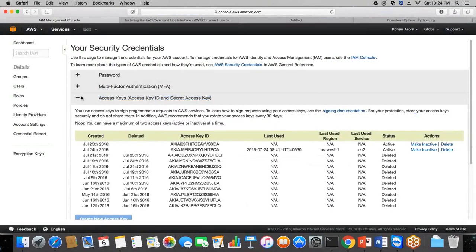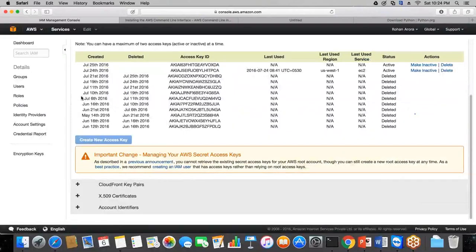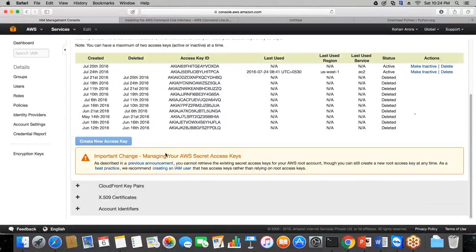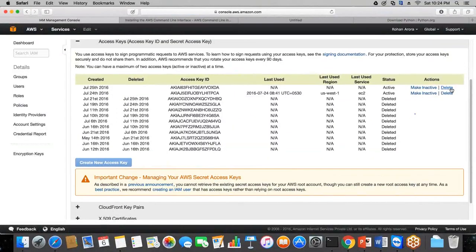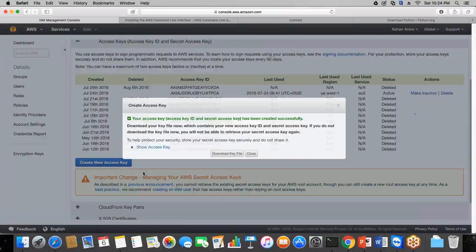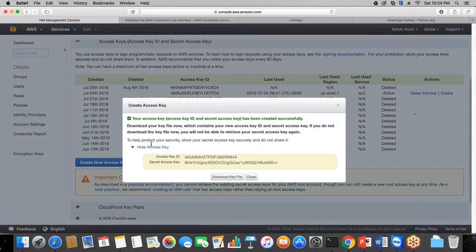Now I already have one created, so I just delete one of them. You'll get a window to create a new access key. Click on Create New Access Key. And you click on Show. And this will give you the access key ID and the secret access key ID. Let me show you the steps again.